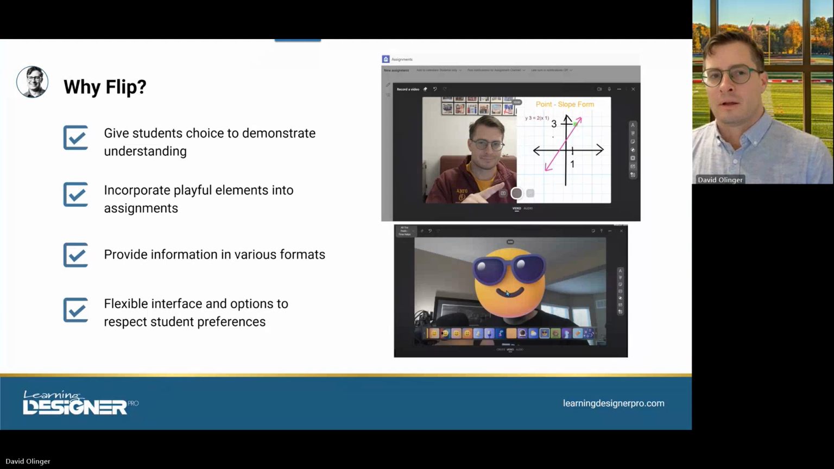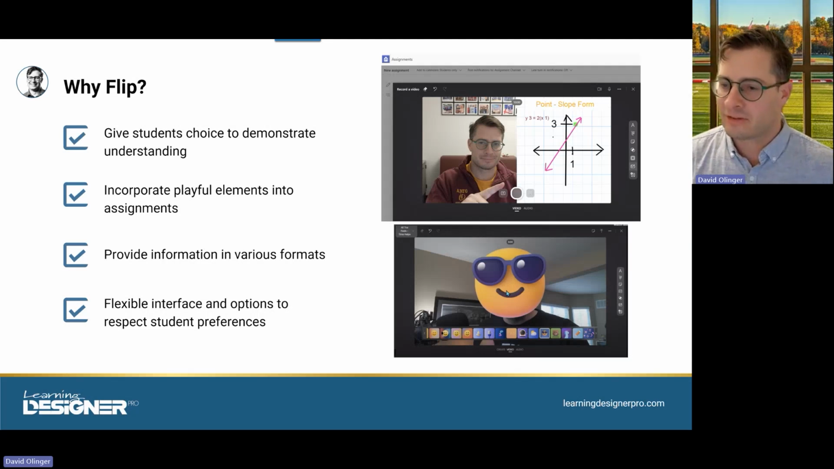So Flip has changed, as you know, but we'll begin with a little bit about why we still use Flip in the classroom. Flip gives students a lot of choice to demonstrate their understanding and incorporates a lot of play. It's a super flexible video tool. It's real time. It's super accessible. It's embedded in Teams assignments. And I think you're going to find that it still has a lot of the same feel and love that it's always been given to students and teachers.